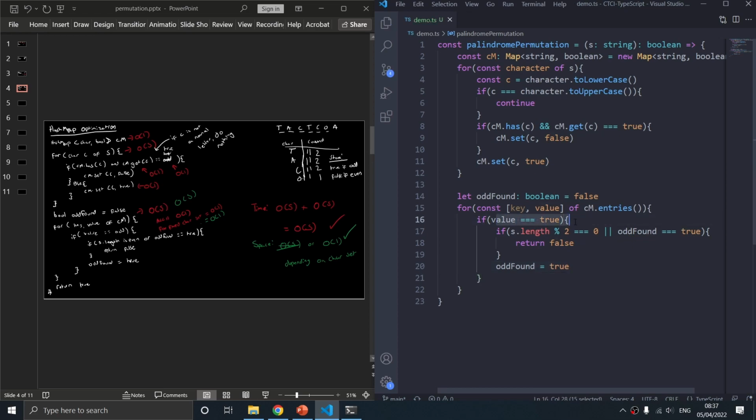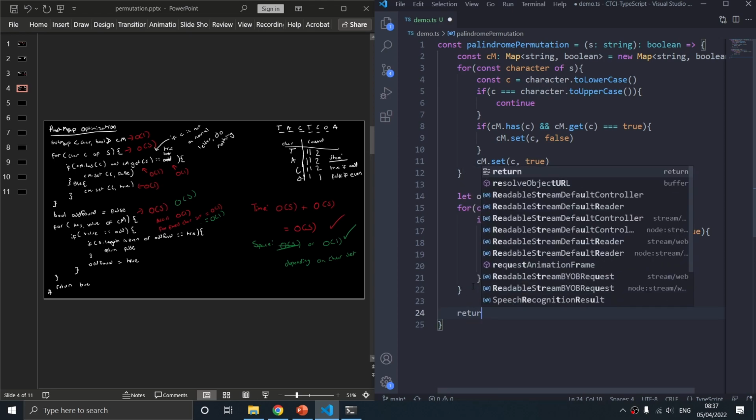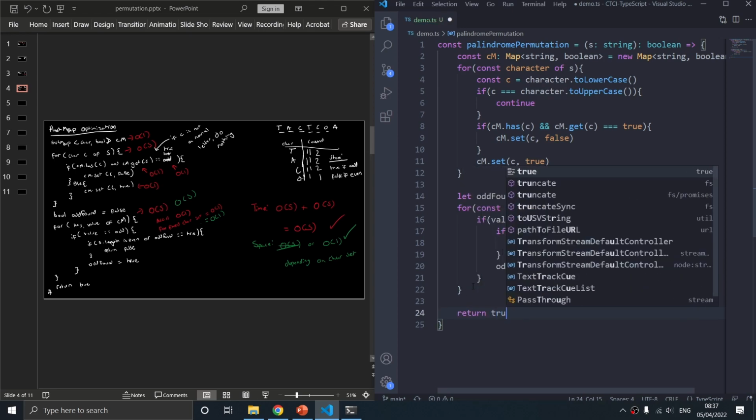So again, if we find one that has an odd frequency, if the length of the string is even, we know that that's not allowed. Or if we found another odd frequency character, then we also know that that's not allowed, so return false. Otherwise, we just need to set this flag to indicate that we've already found an odd character. And finally, at the end of this for loop, once we check through the entire map and we're happy, we can return true here.